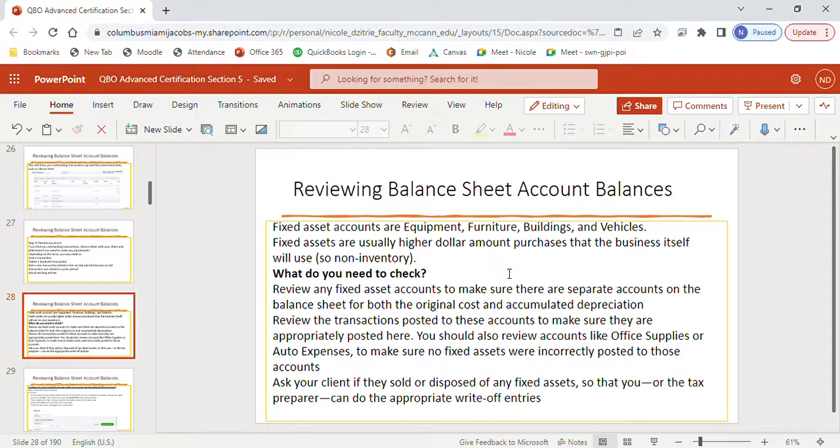You should also review accounts like office supplies or auto expenses to make sure there are no fixed assets that were incorrectly posted to these accounts. Ask your client if they sold or disposed of any fixed assets so that the taxpayer can do the appropriate write-off entries.